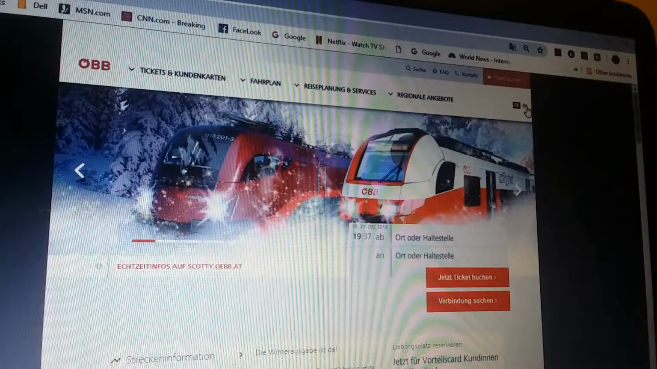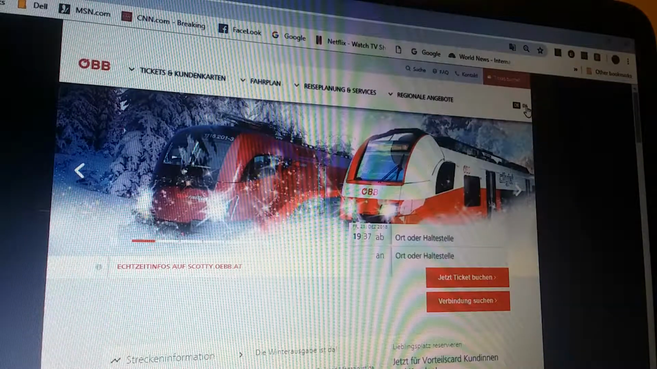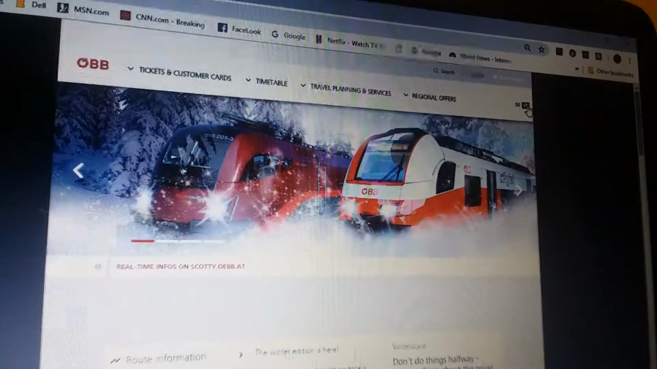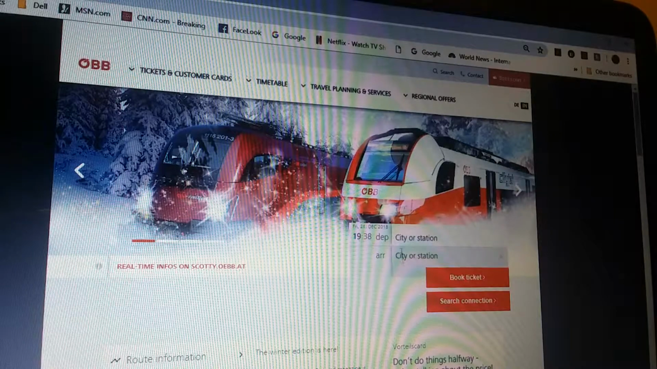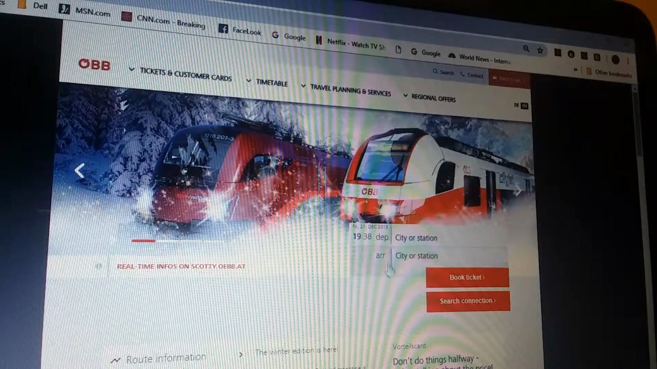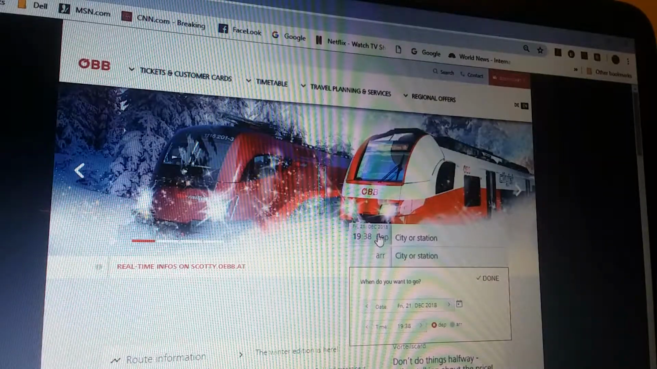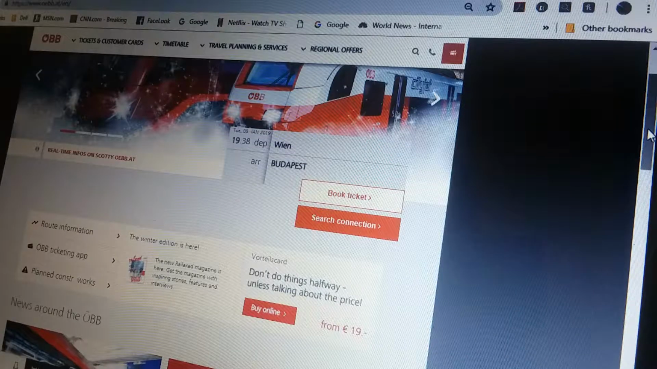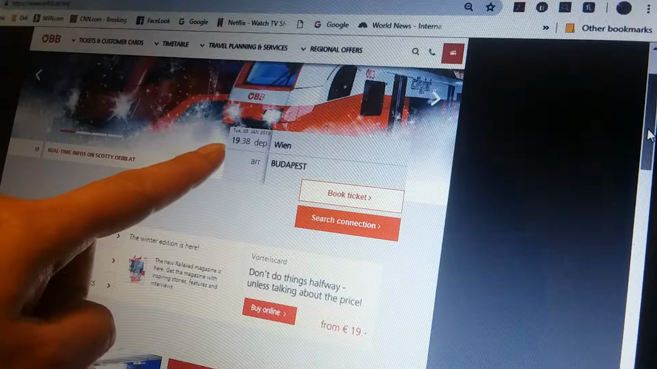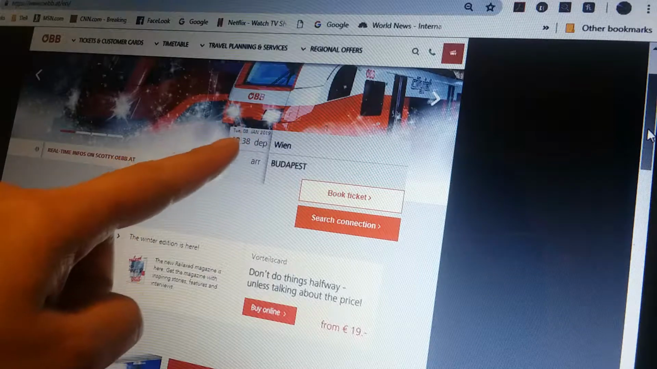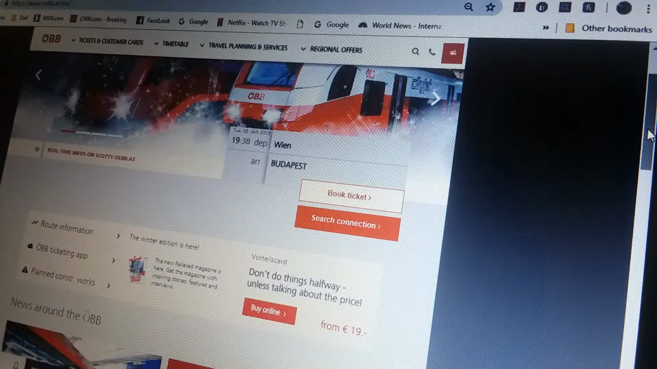Once it is in English, which comes really quick, you fill up all this information first, and here you pick the date. Here I wrote down a random date. If you try to book earlier than 3 months, they won't allow you to.